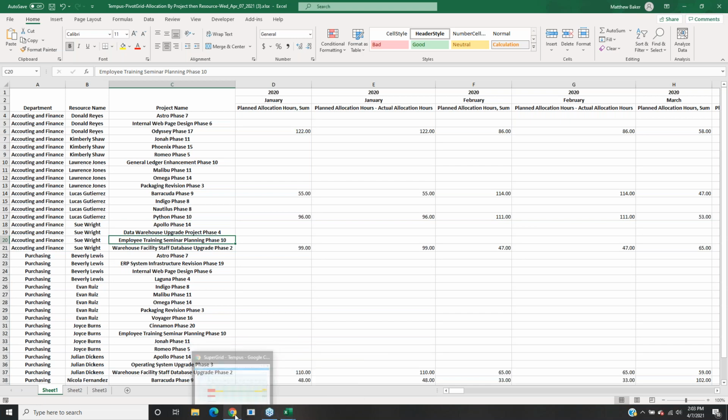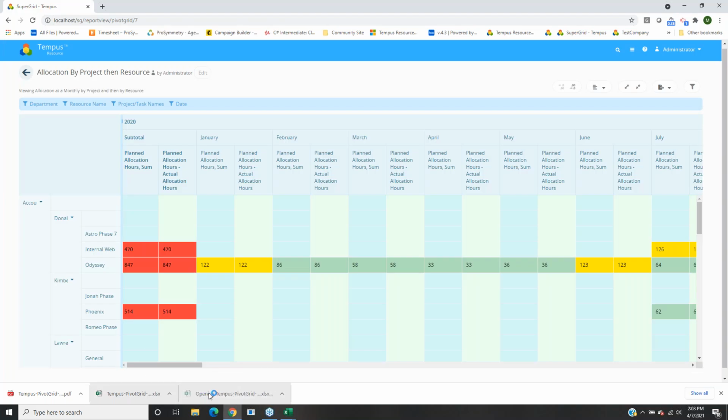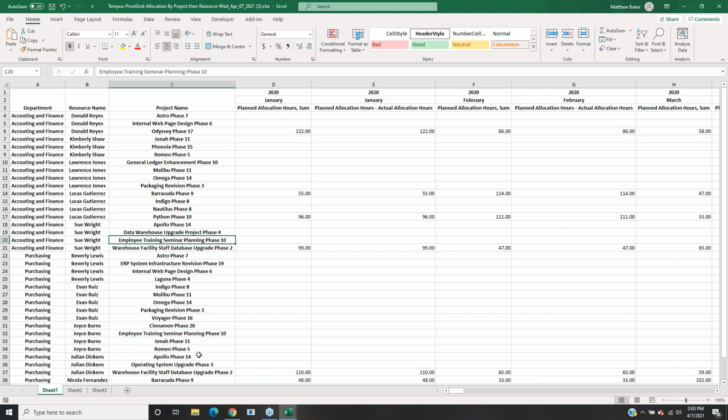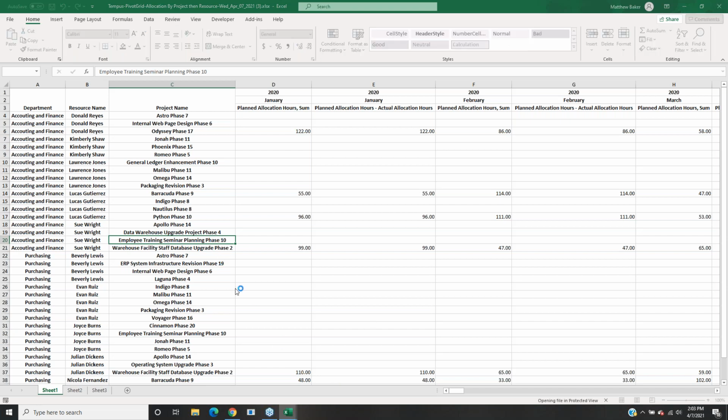Whereas if we open up, for example, the regular Excel file, you'll see that it's going to be more structured, more similar to how the report is actually displayed within Tempus.